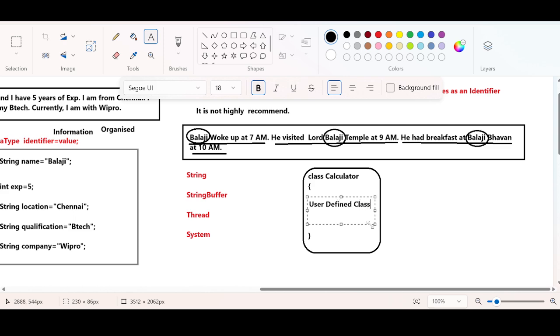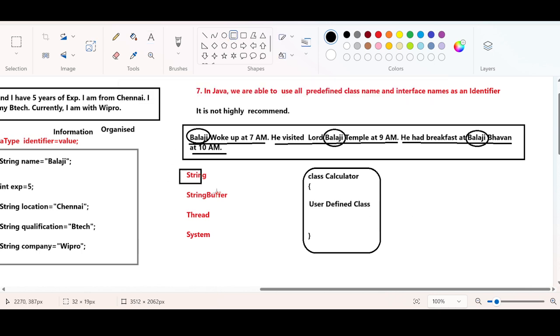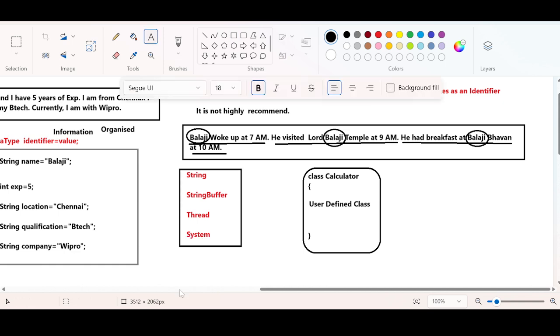Likewise, Java has developed some functionality by using classes. So they are called as what? Predefined classes. This list of classes is typically called predefined classes.